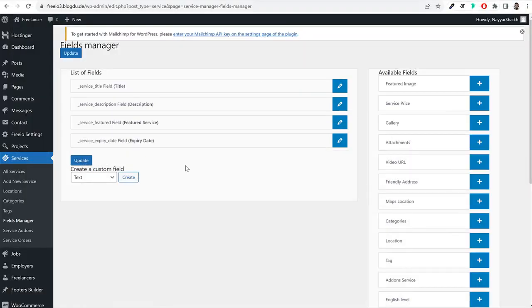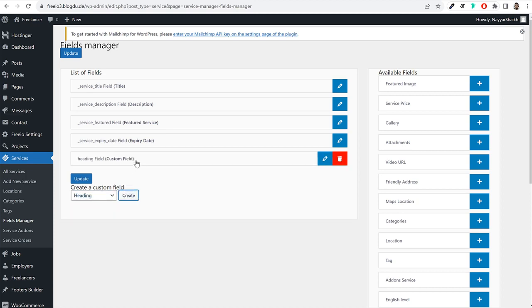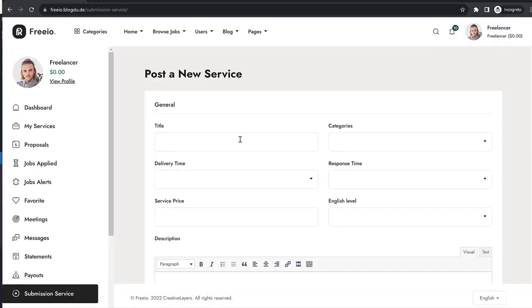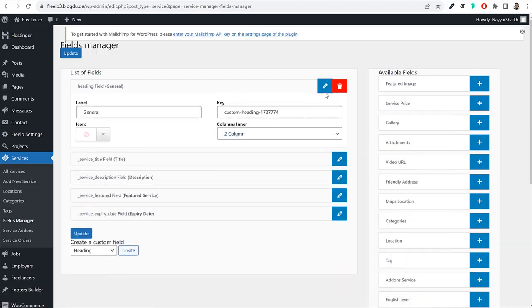So to add a new title, you select this option, create a custom field, and under that you select heading. Under form UI, select heading, click on create. Now bring this heading at top, click on the pencil button to edit it, and let me name it general. And under column inner, we'll select 2 columns, because under this section, everything is in 2 columns. As you can see, 2 columns under this general section. So that is the reason why we are selecting 2 columns.